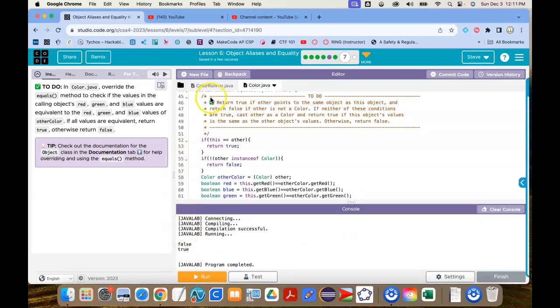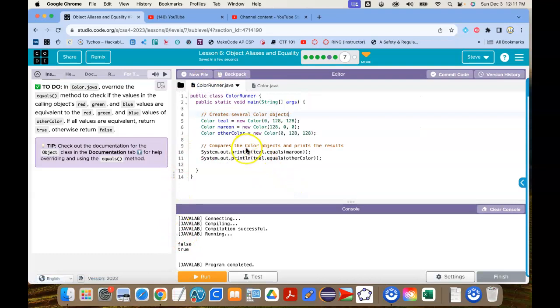Returns false and returns true. And going back here, teal was not like maroon. I got that. But teal was like the other color because the numbers matched up. So that's pretty good.